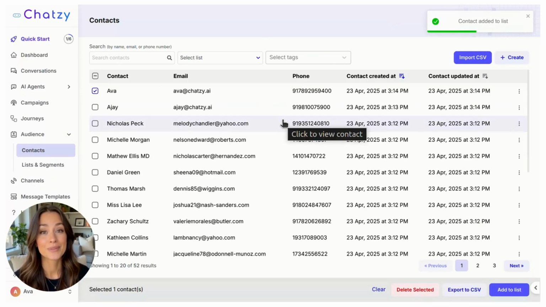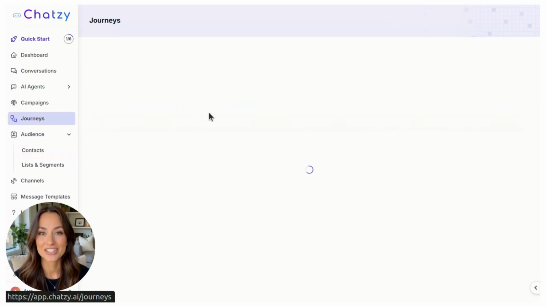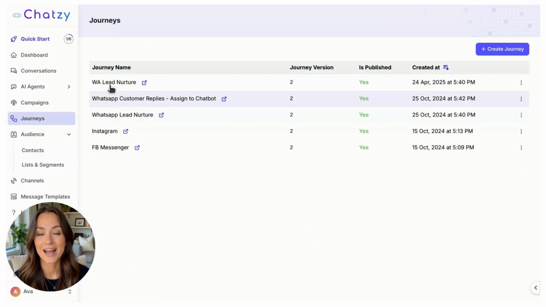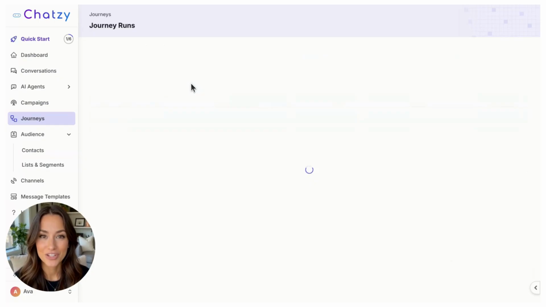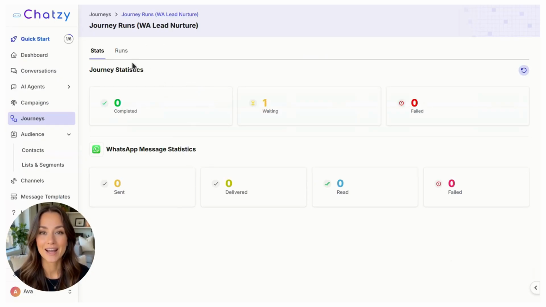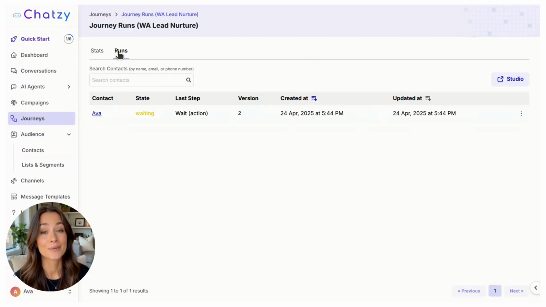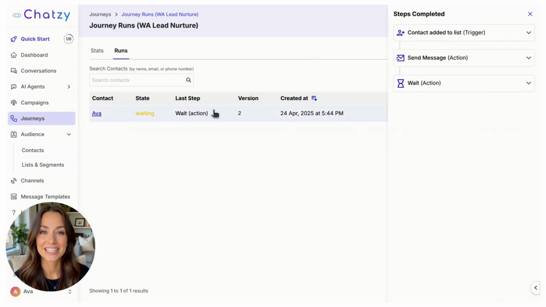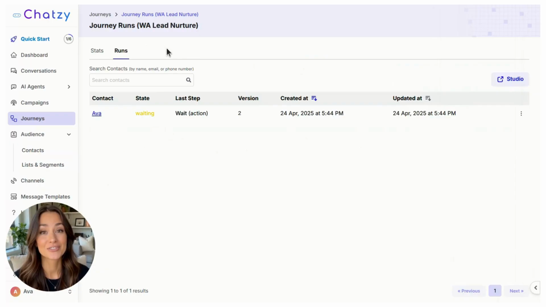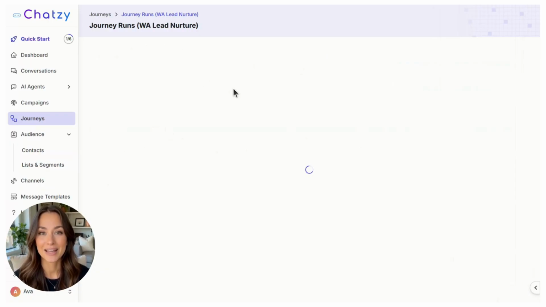You'll see a Runs tab that shows the status for each contact who has entered the journey. You can view which steps have been completed, which step the contact is currently in, and whether any steps failed. Click on a contact to see detailed progress. For example, you might see that the first message was sent, and the journey is now waiting for the 3-day pause to finish before sending the next message.